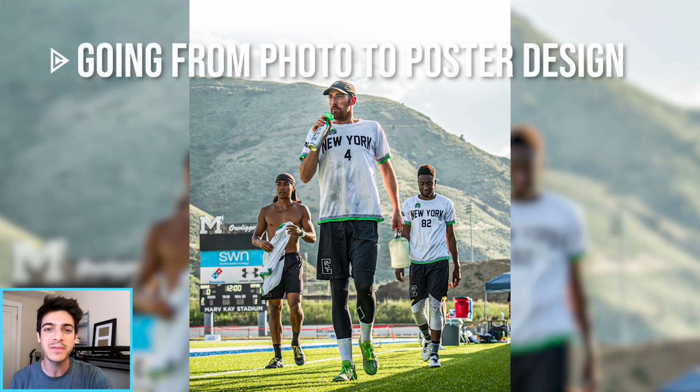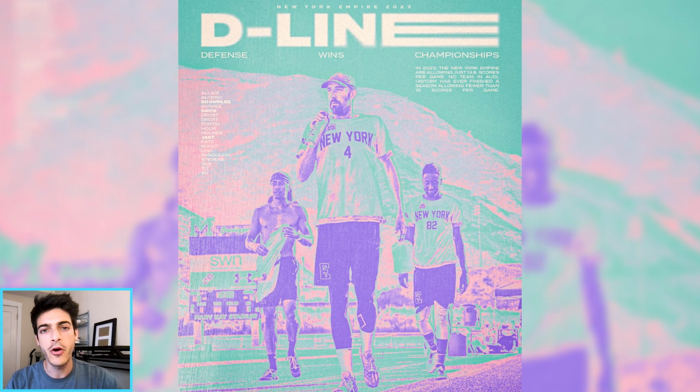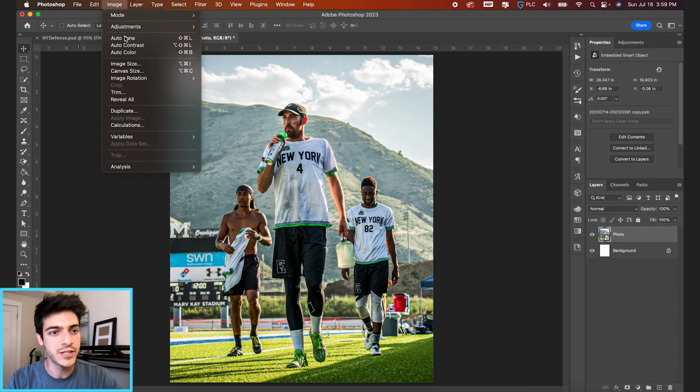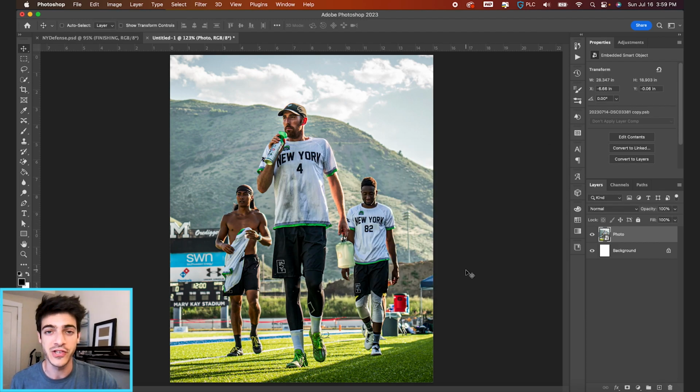Let's use gradient maps and text to turn our photo into a complete poster design. So I have my photo open in a new document in Photoshop. The dimensions are 1080 by 1350. This is a photo I just got this past weekend in Denver, super scenic venue. So really the first step to any good design is just make sure the photography is cool and compelling. Players are all in pretty good focus with this obviously nice mountain and sky background.